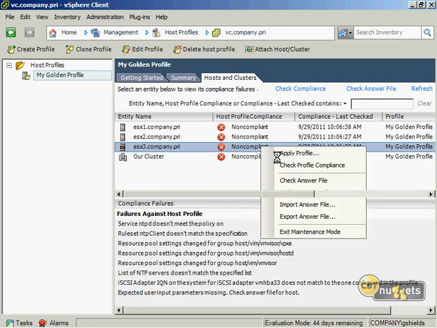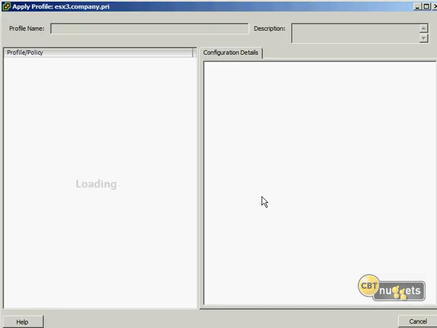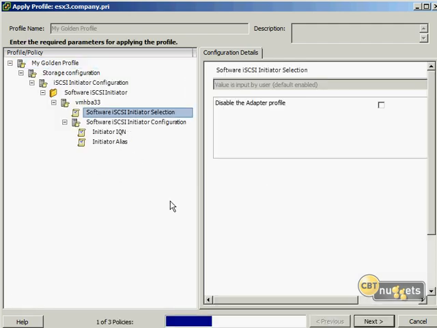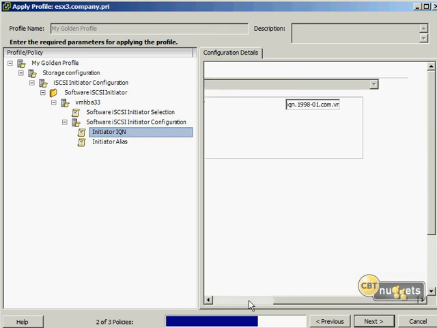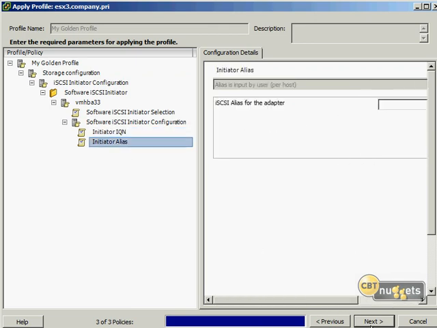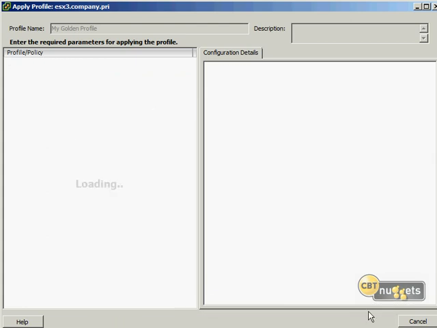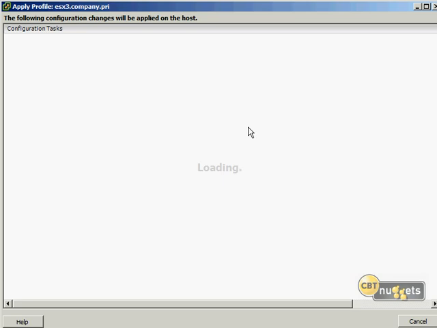And so now I can actually apply the profile to this host to bring it into compliance. So it loads that profile in here. If I want to make any changes, I can do so. Again, this is just the answer file settings that I want to insert in here. If I want to change the IQN name or change the alias name for the adapter, I can do so. I'm not going to do so at this point. And then it will go and apply that profile to the host.